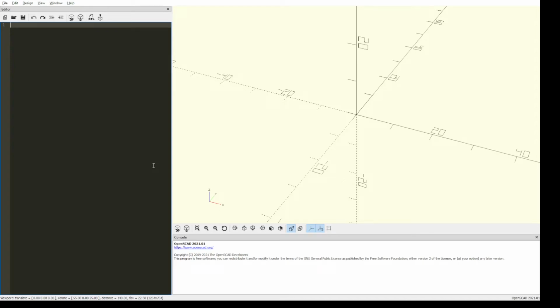Hi everyone, today we're going to create a chain hole. And first thing we're going to do is to create the object. So let's start.